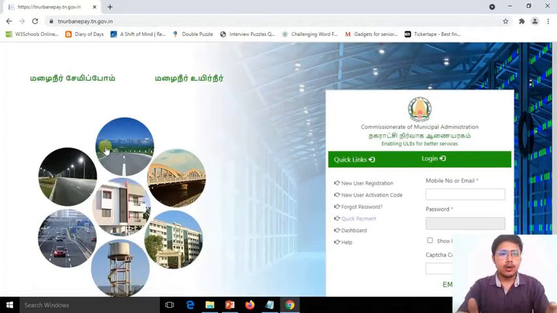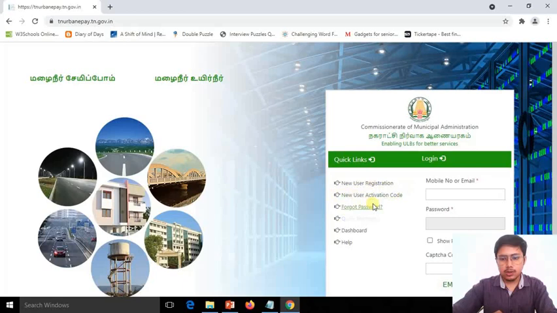Now this is how the home page of the Commissionerate of Municipal Administration will come in front of you. Okay, now you can see there are some quick links provided here: new user registration, new user activation code, forgot password, quick payment, dashboard and help section. Right now we are focusing on the quick pay mode so that you can find out your amount and make the payment.